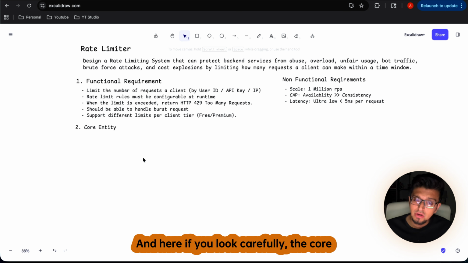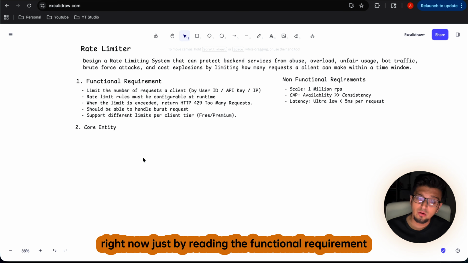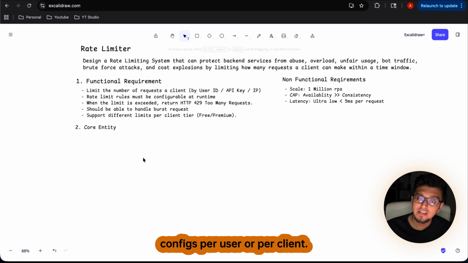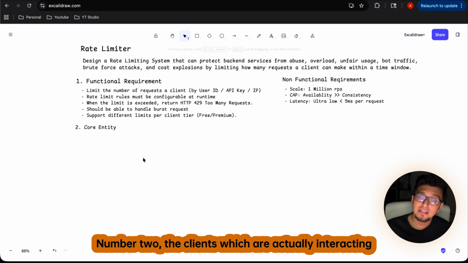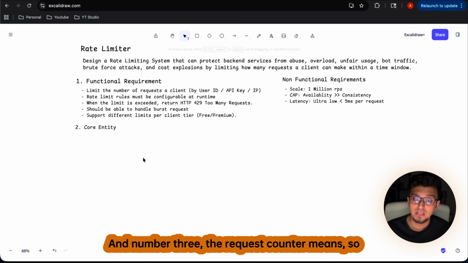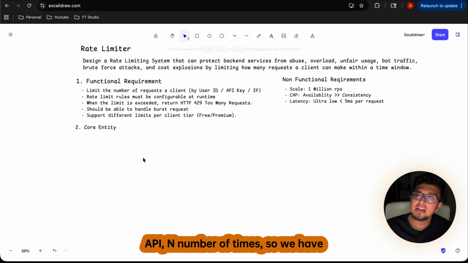And here, if you look carefully, the code entities that we can figure out right now just by reading the functional requirements are: number 1, the configurable rules, meaning the configs per user or per client. Number 2, the clients which are actually interacting with our service. And number 3, the request counter.